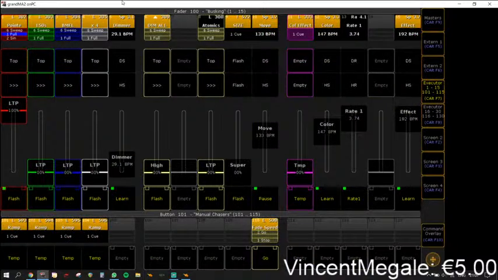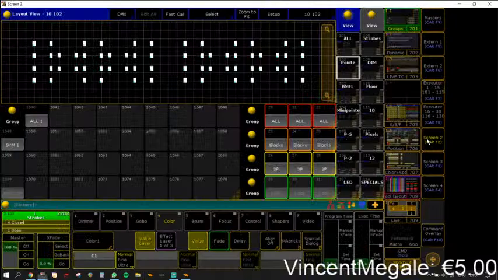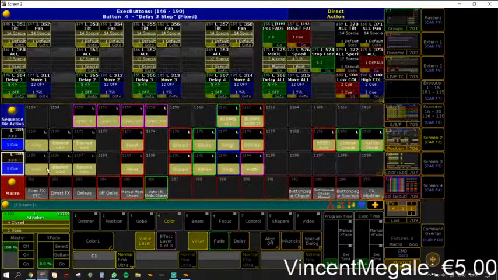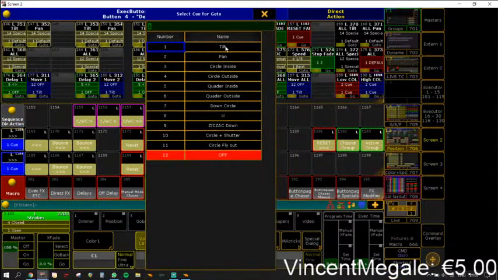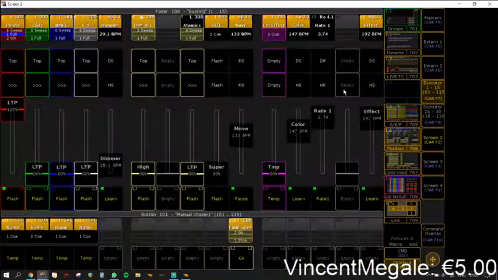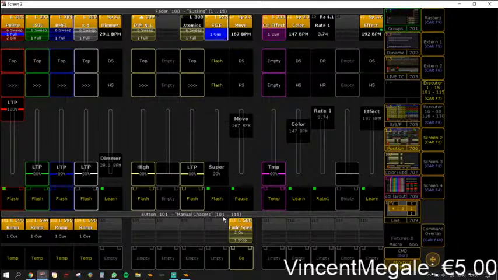Alright, my movement effect works pretty easily. If I go to position, I have the same down here for my movement. To manipulate my movement effects, it's pretty easy. It's the same method as with dimmers. And I start my movements over here. I can just select whatever, circle inside. I'll have my speed fader over here, and then I'll have a size fader, which is inverted.